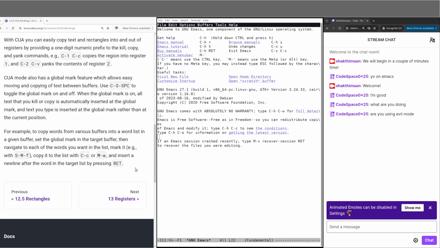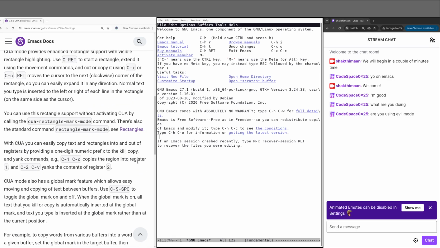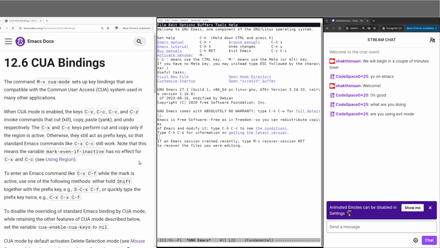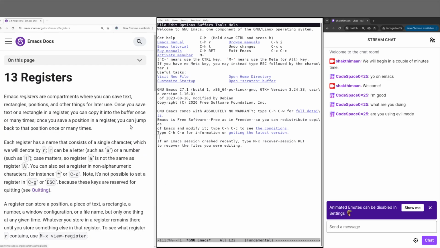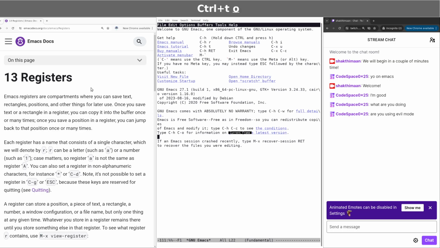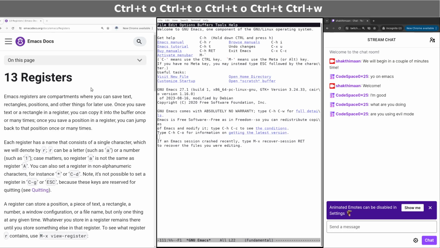Now of course this CUA mode is there because we have some muscle memory from other applications, but I don't use it myself. I will recommend that you learn the Emacs mnemonics. Use rectangle mode if you want, and it's easy to remember all of those shortcuts rather than having to learn new things, right? So with that, I'll stop here. The next session we will go through registers. Let me stop the recording here.